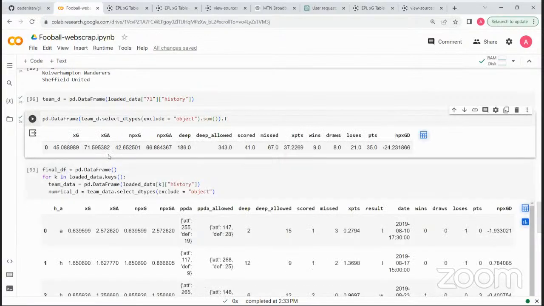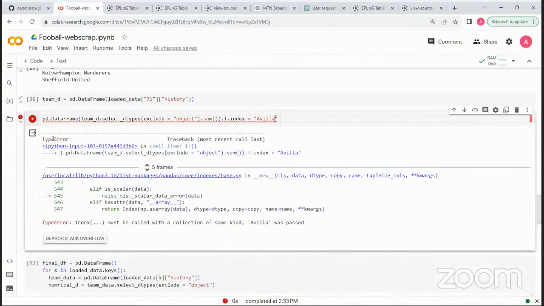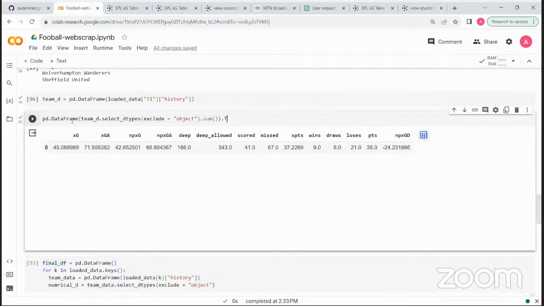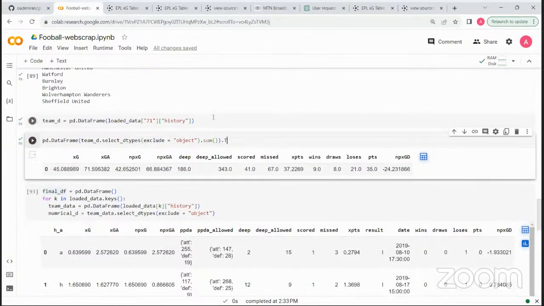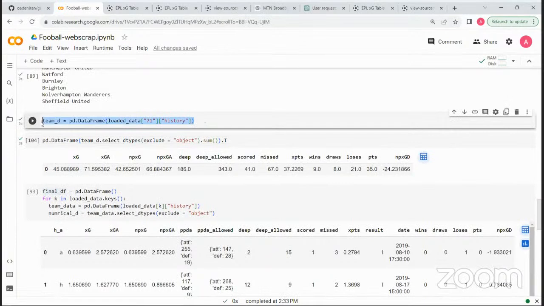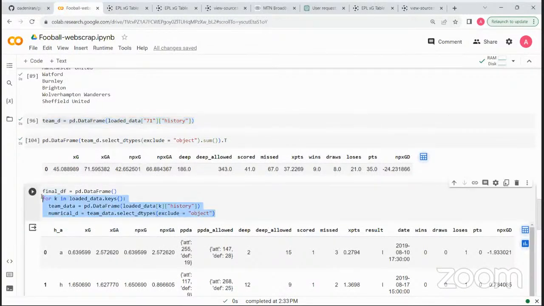So this is for Aston Villa. So I can just say that dot index is equal to Villa. So if I want this now, you see that the index will be not a collection of kind, but you see this is what I'm going to do though. But this is for this data set. So this is everything that contains the history of Aston Villa summed up together into one. So that's what I want to do for every other team.